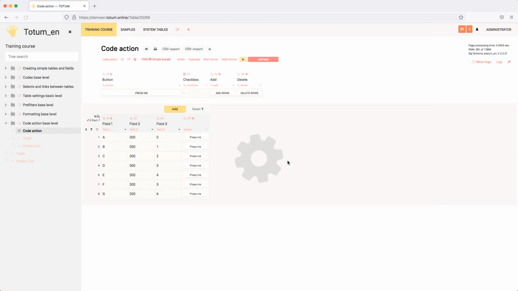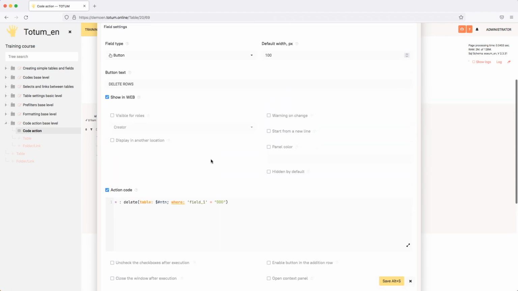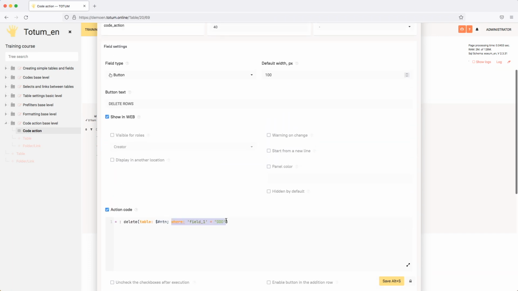Okay, save and see what happens. Here there are 3 rows added. DDD, CCC, FFF, 600, 700, 800.